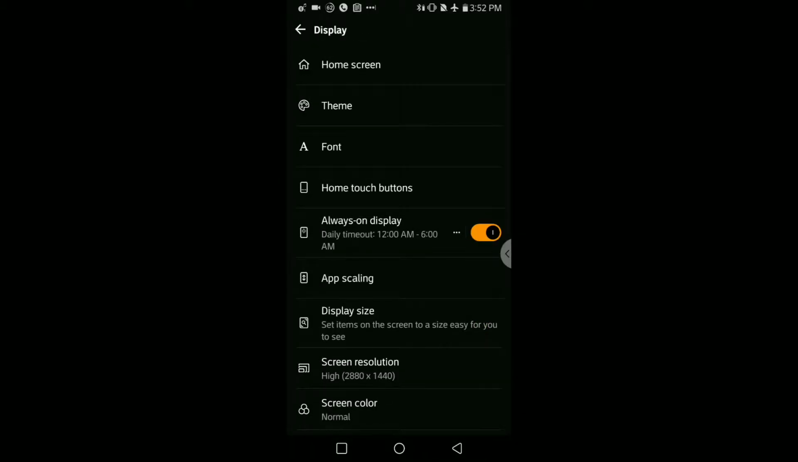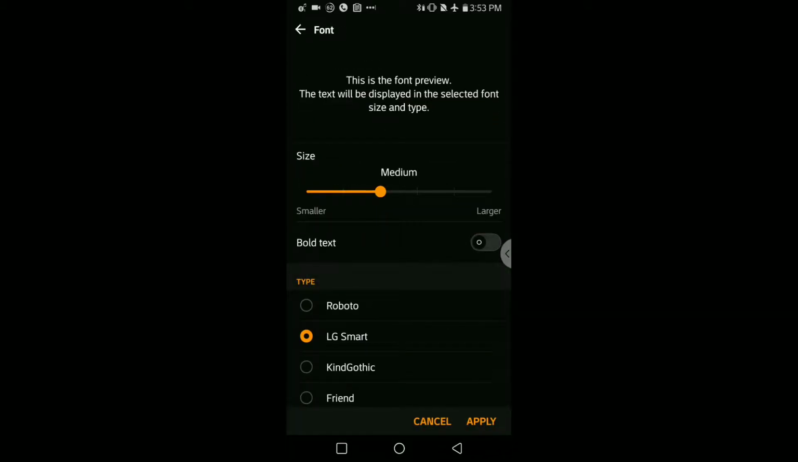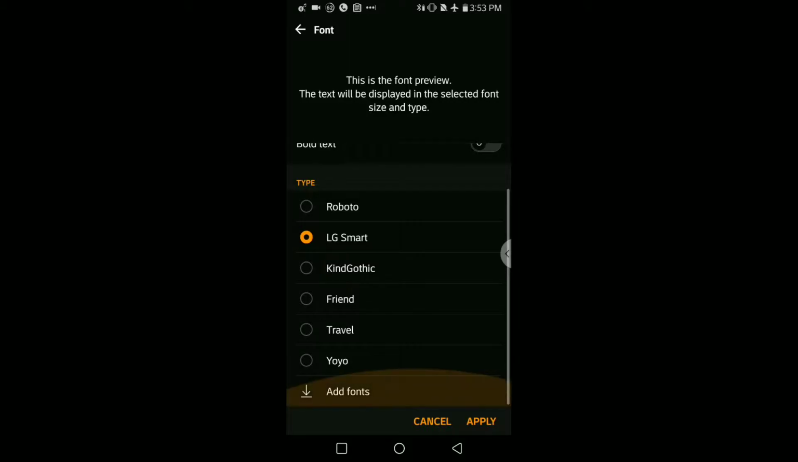And then right here, you could change your fonts. You could change font sizes. You could download different fonts.